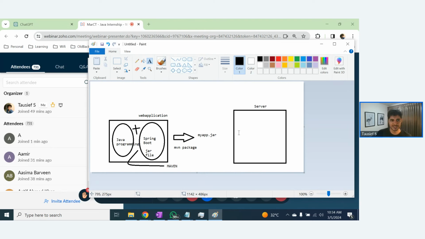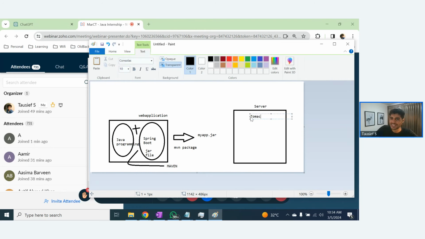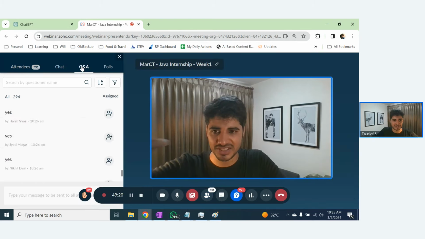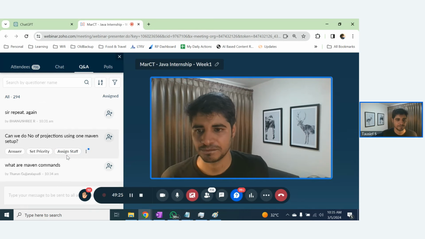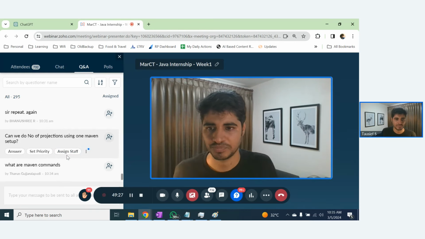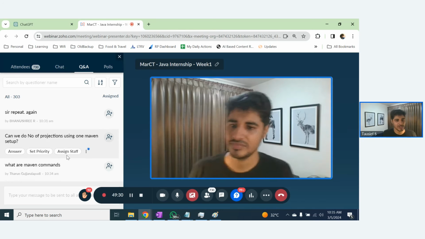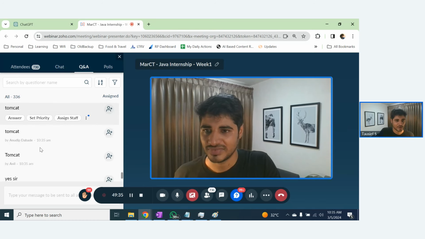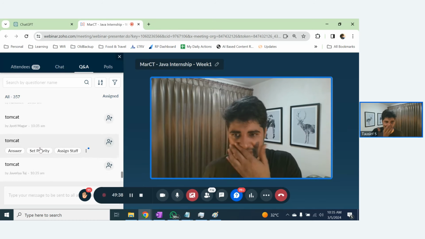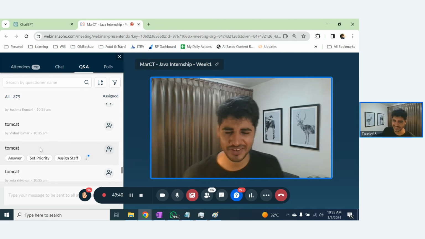Now, there are multiple servers available in the market. One of the popular ones is Tomcat. Very common. Tomcat server. How many of you have worked with Tomcat? Just type Tomcat here. Okay, there are Tomcats. Nice. There are multiple people who are aware of Tomcat. Very good.